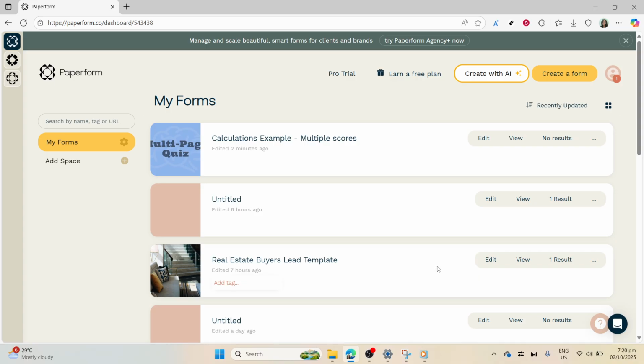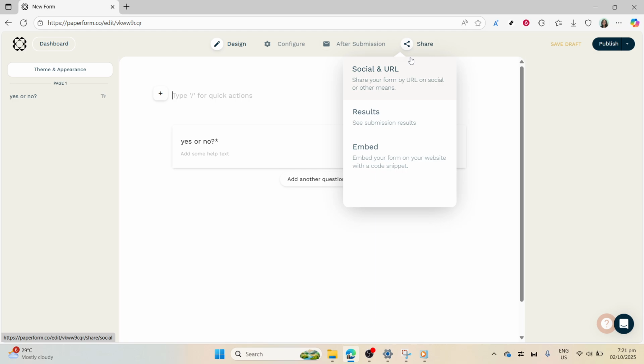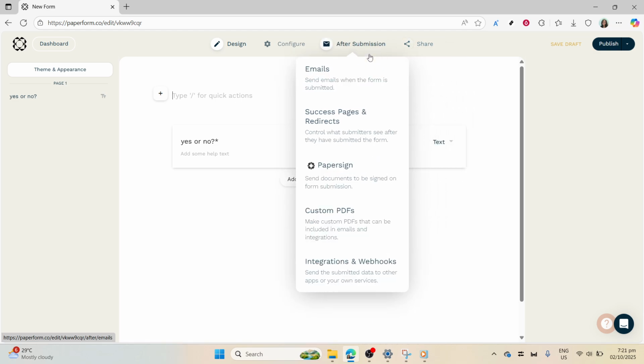First, you'll want to head over to your Paperform dashboard. This is where you'll have access to all your forms. From here, select the specific form that you'd like to embed on your website. Once you have the form open, look for the After Submission option and then click on Share. This action will guide you to the section where you can choose how to embed your form.